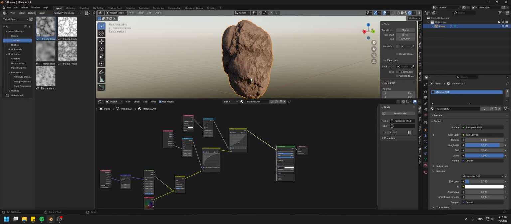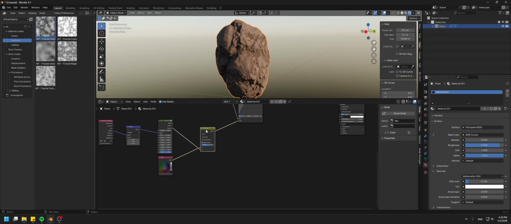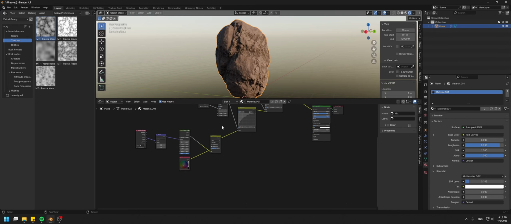And let's have a look at the final result. It's a little bit better. You can't really see it, but you can feel it. This is before and this is after. It's a little bit better. But we're not there yet.